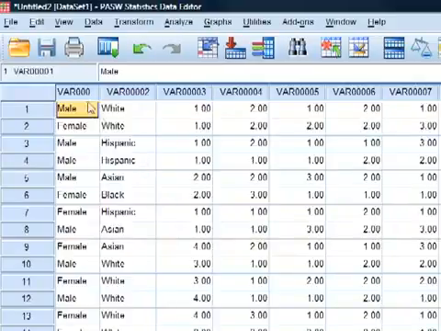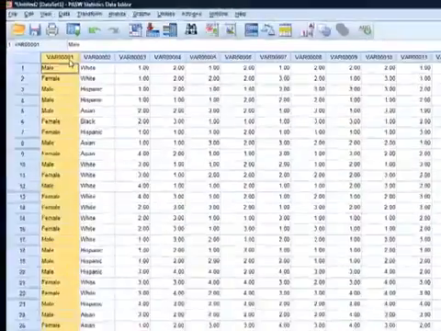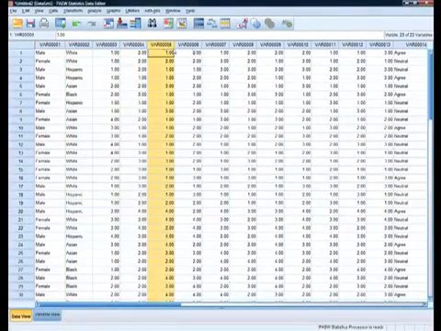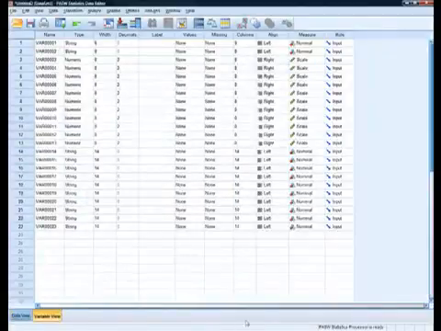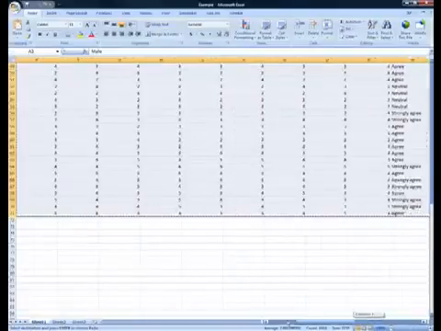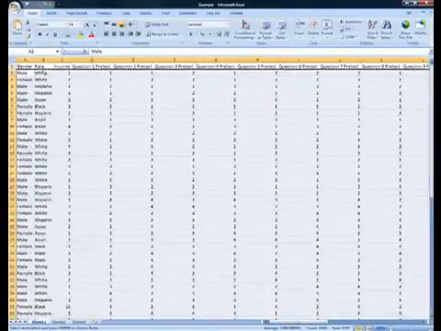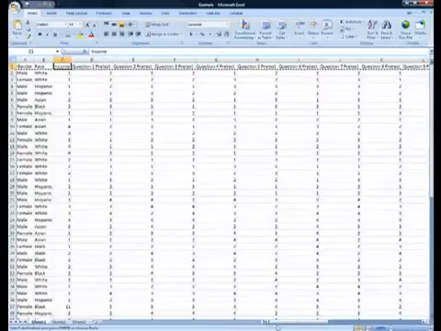The problem with doing that is it creates some really messy variable names that we have to go back and relabel. So let's go ahead and do that. Go to variable view and let's figure out what those variable names were. So we started gender, race, income.